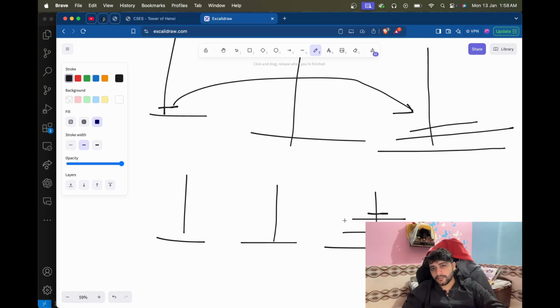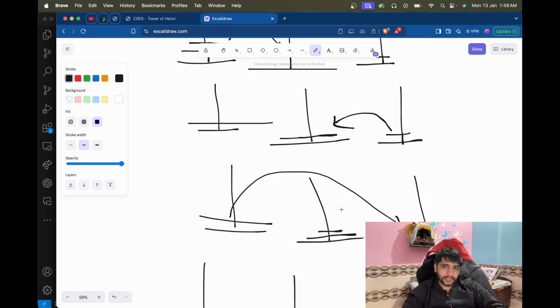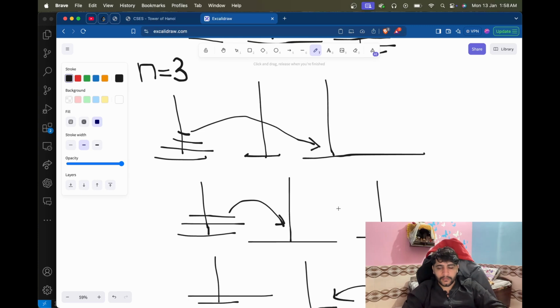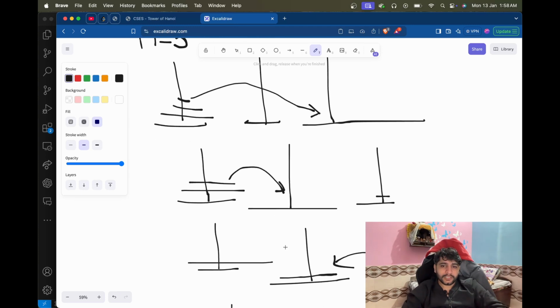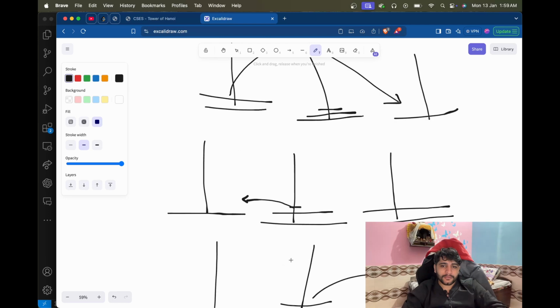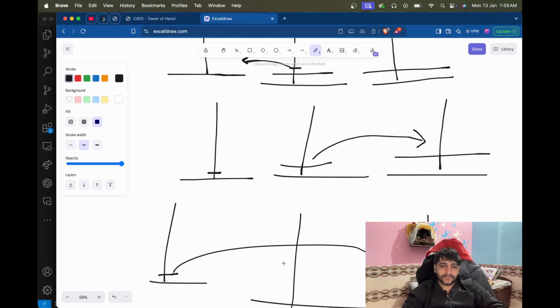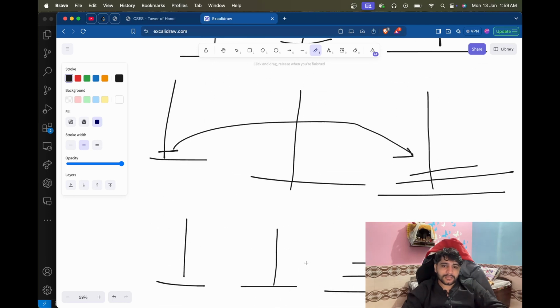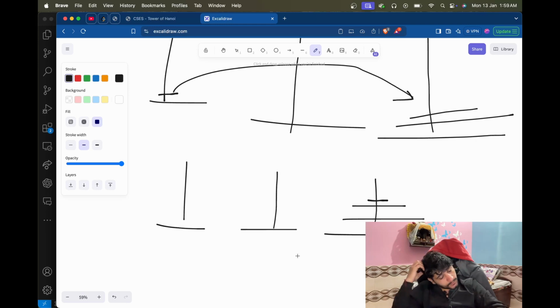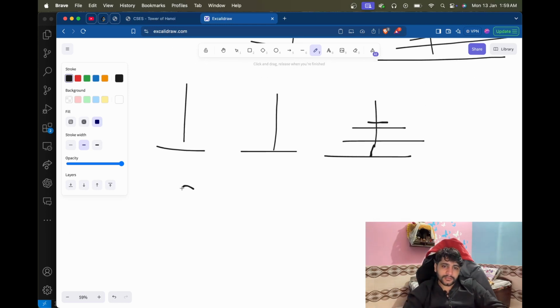This is our solution. So how many steps did we take? Sorry guys. Okay, so first step 1, 2, 3, 4, 5, 6, 7. So in 7 steps we have our answer. So the answer is 7.